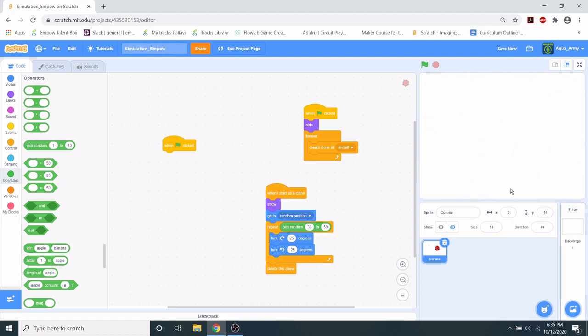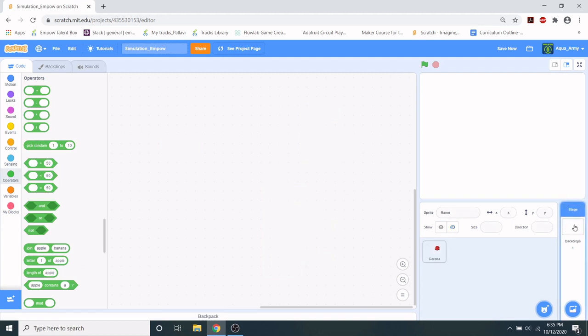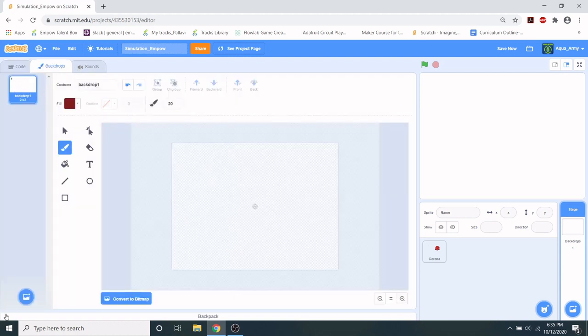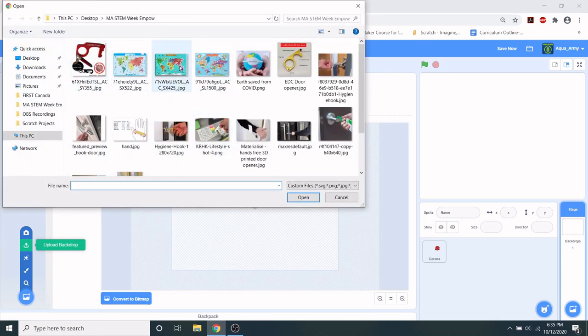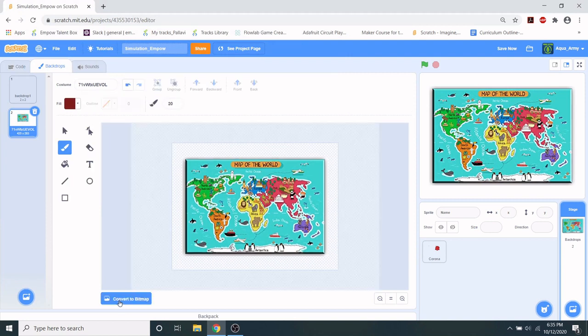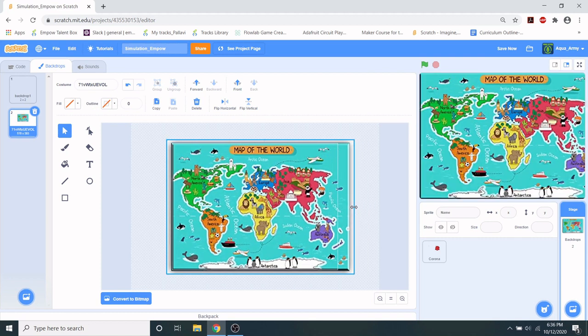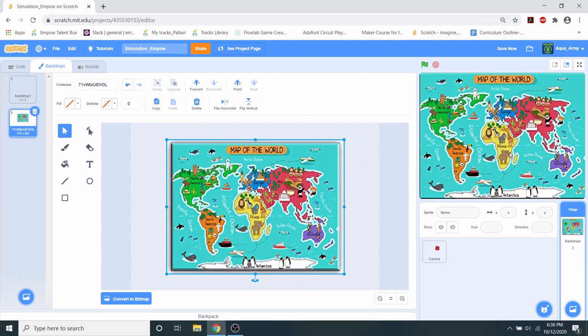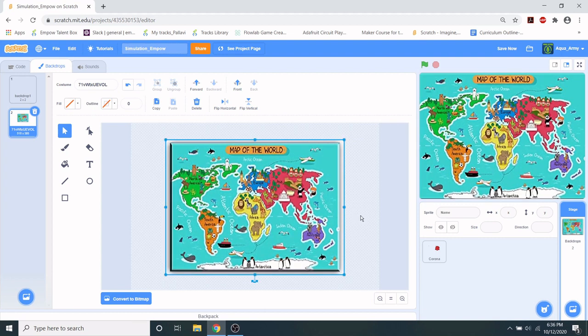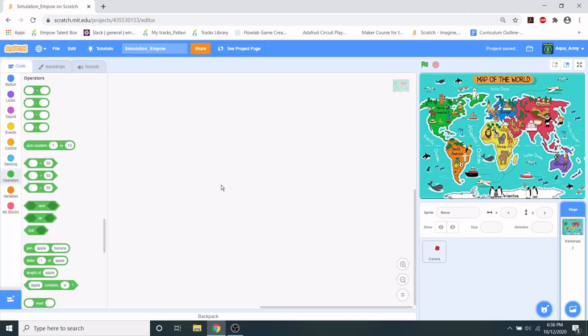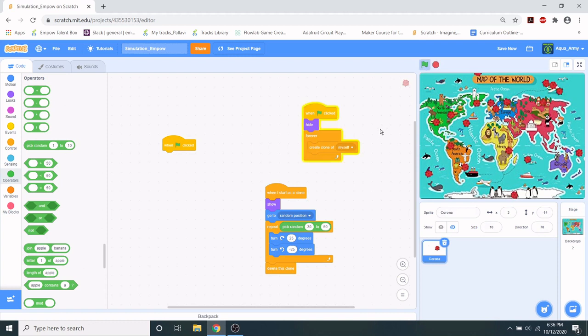Next, we want to show where it is spreading, so we can add something to our backdrop. So let's click on the backdrop and click Choose a backdrop, and now we're going to upload the backdrop. Here I have some images of the world map. So I'm going to choose this one, hit open, convert to vector, and then use this arrow tool to select this image, drag it outside this box, and make sure that it is covering your entire stage. You can check by looking over here. You can always resize this image. Okay, let's go to code and click on Corona and run our simulation.